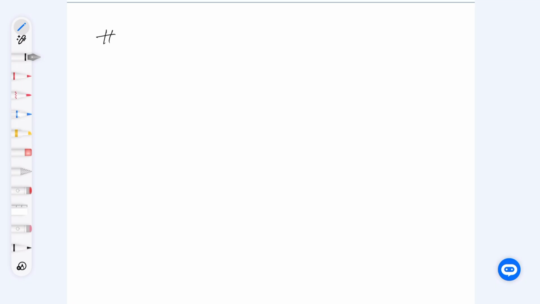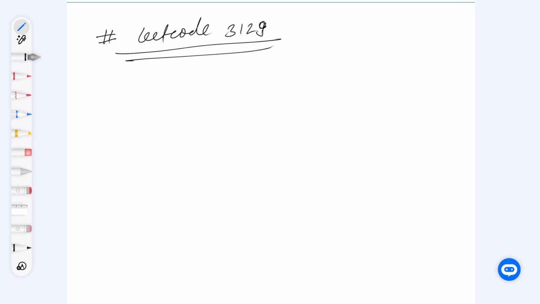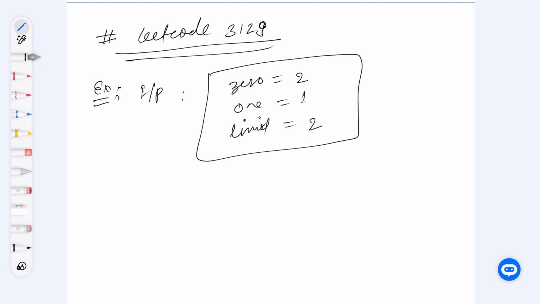Okay, so the problem that we are understanding here is LeetCode 3129. The very first thing, let's take an example and try to understand through the example. The input given in this example is: zero is 2, one we have given, let's suppose, is 1, and the third thing is limit, which is 2. So this is what we have as input.